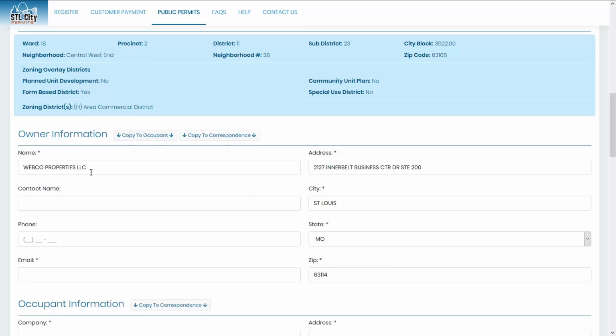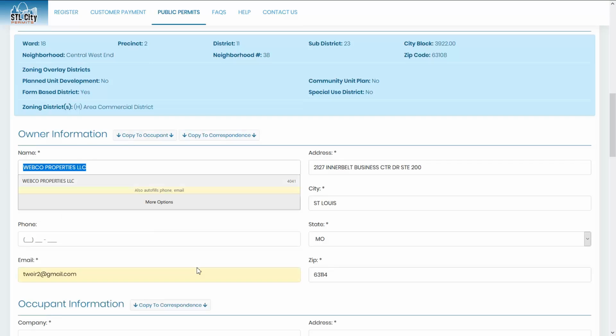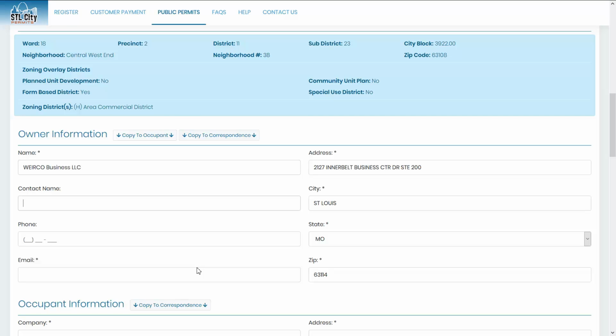You'll notice one of the things we did change: if any of the name, address, city, state, and zip gets changed, it'll be highlighted in red for you on the form. So here's maybe where it would show the change. Like if I change the owner name to Weirco Business LLC, that should be in red next time it comes through. And then we've got the phone number and an email address.